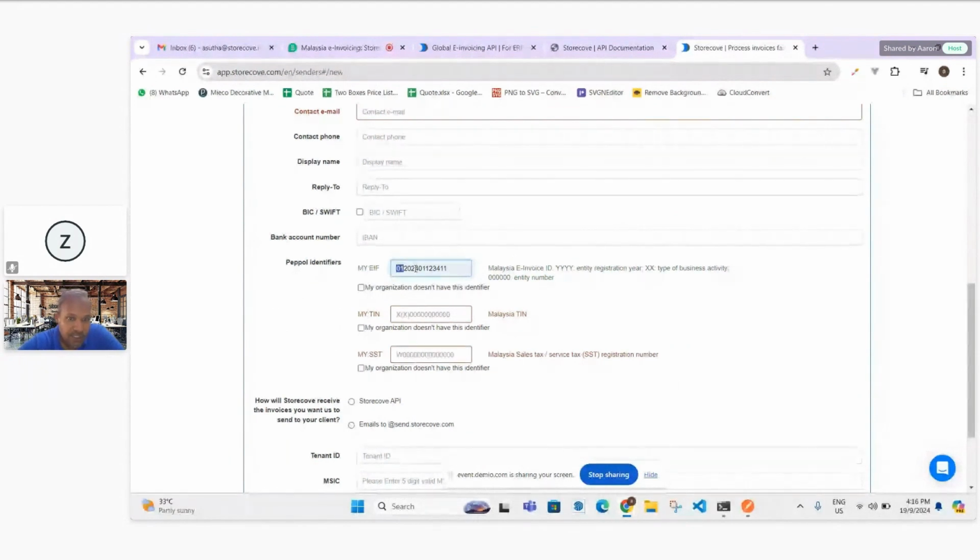Now, if you notice, once you have typed in the number in the correct format, it will turn green. So again, you always start with the prefix as required by the PEPPOL Authority of Malaysia. If you're not sure what the prefix is, you can go with 01, or you can even go with 99 for test indicator.